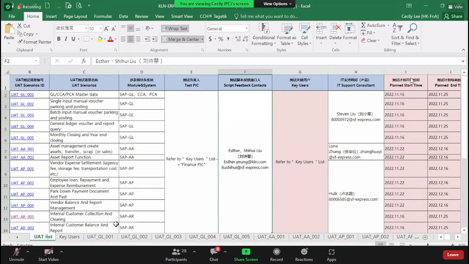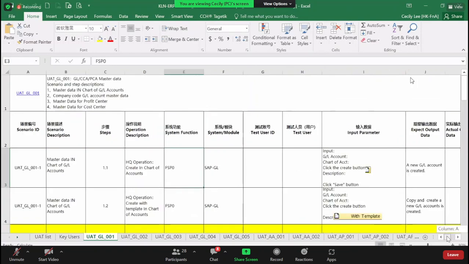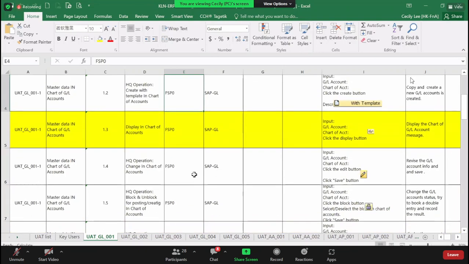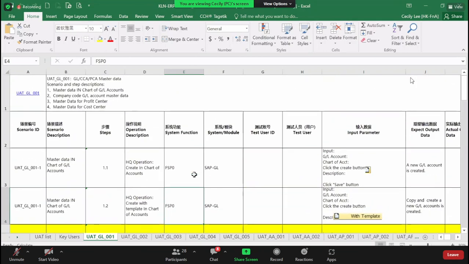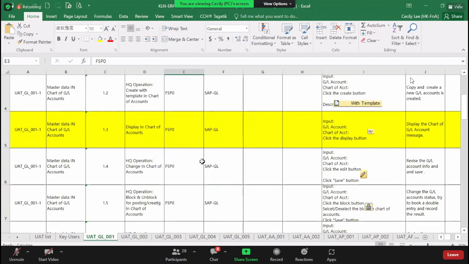This script file has several pages. Each page is just like an exercise, a review for the topic we have demonstrated to you. For example, GL001, this page is just for the T code FSP0, and some of the T codes I have already demonstrated to you during my GL training, and you are required to follow this script.